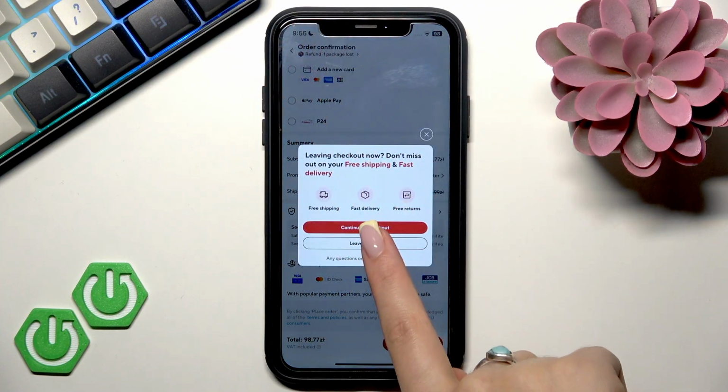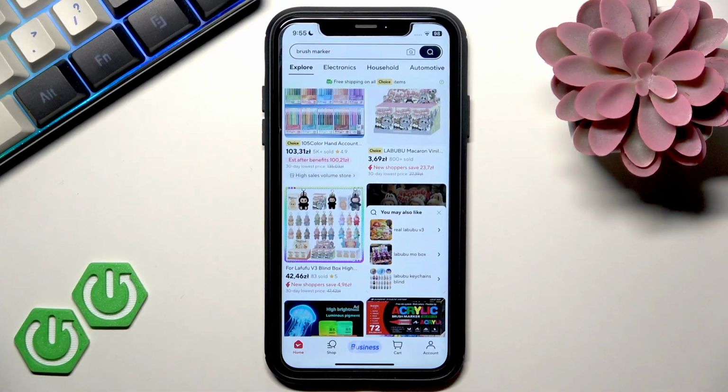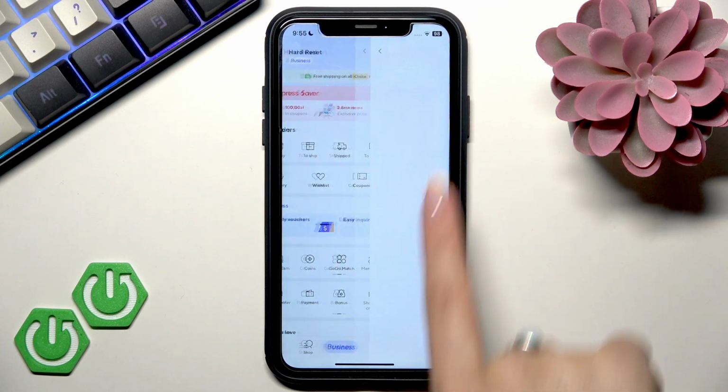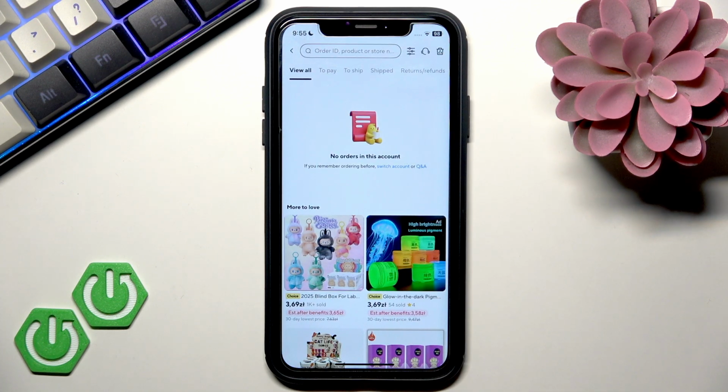And if I go back, I need my account, and here you can see my orders. Tap view all, and here you will see your order, details of your order. Also you can see tracking information and some updates.